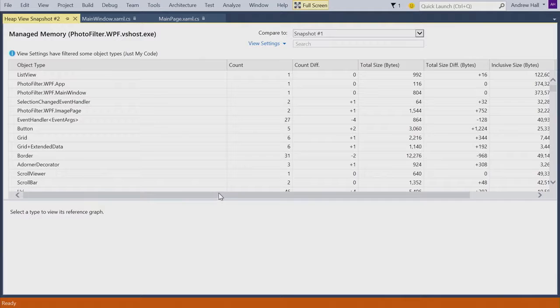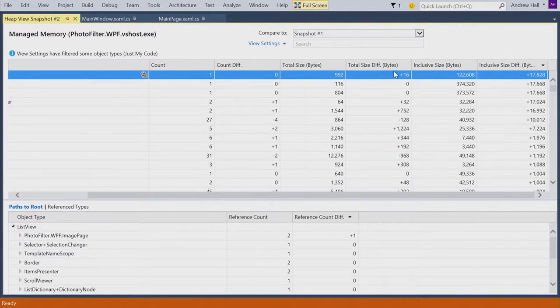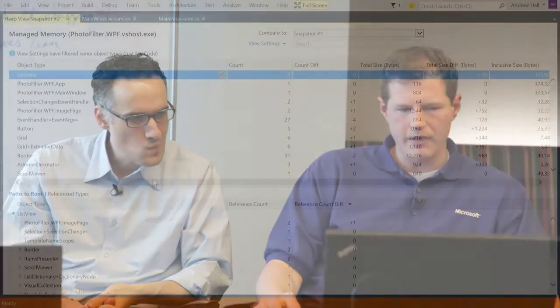Now I'm getting a comparison where I can see what's changed in terms of size and in terms of counts. We have this concept of inclusive. We try to walk the concept of what you're referencing. So this is how much memory you are actually responsible for keeping alive. It's basically you plus all of your children from a logical perspective. Cool. And so this is all integrated into the debugger now.